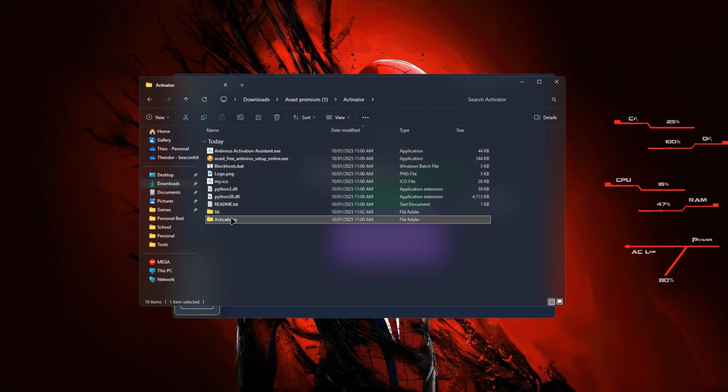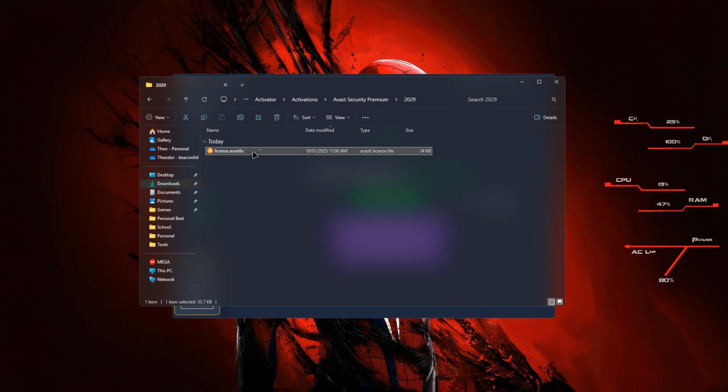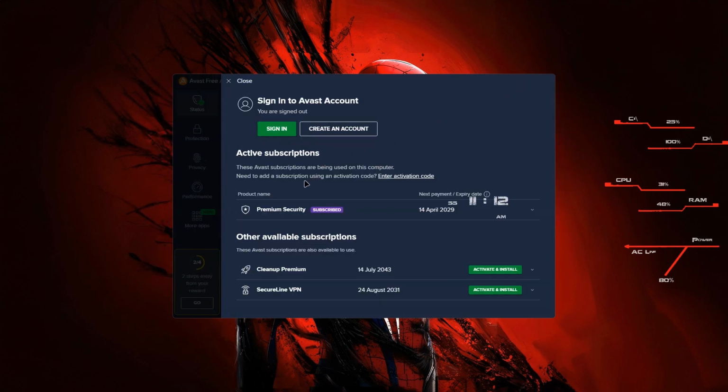Go to activations. Click on Avast Security Premium. Click on 2029 and double click the license. And now you are subscribed.